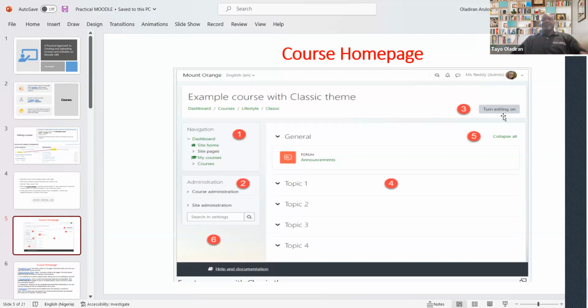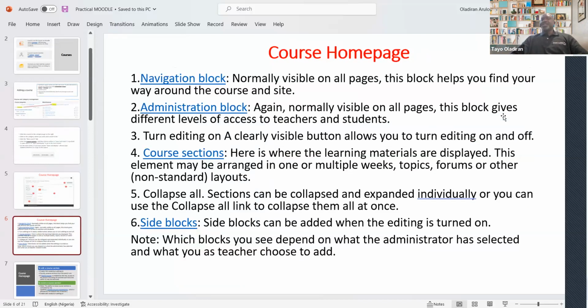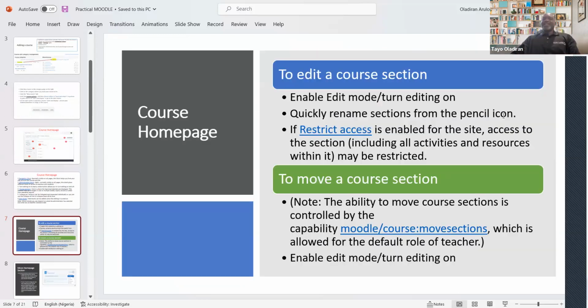Let's move on. I've quickly looked over these. These are the blocks I mentioned that you can change: navigation block, administration block, course section, side block, and collapse all. Then you can move any section or block on your own page to anywhere so that it looks flexible, the way you like it.